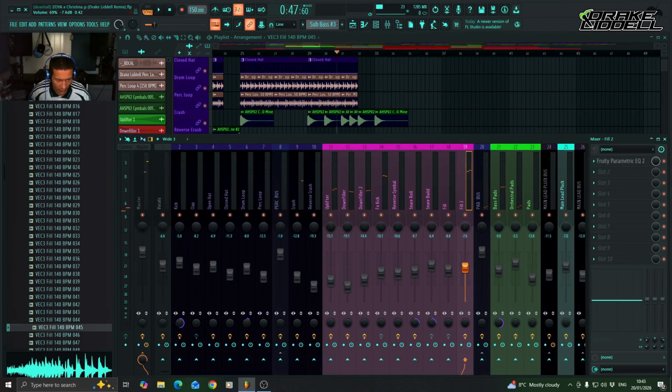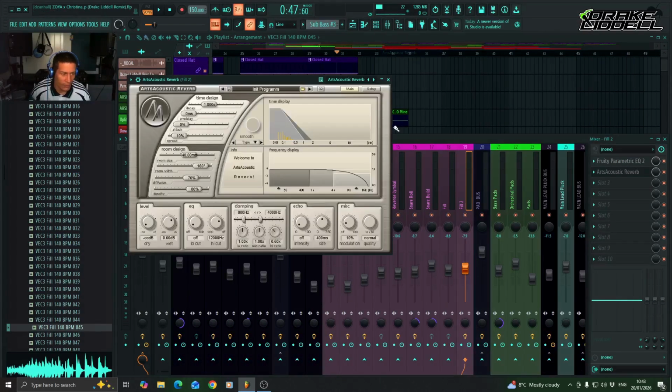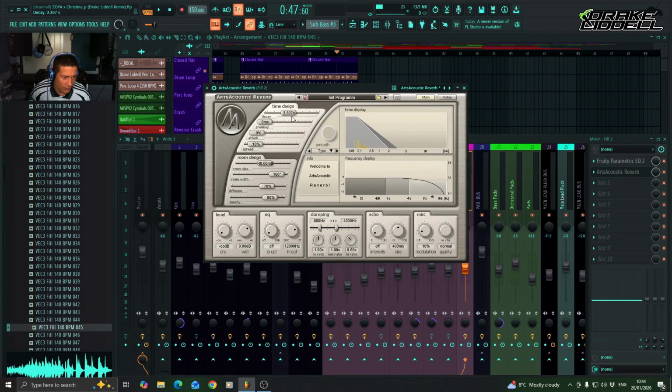Right, that sounds a bit better, but we'll put the volume down just a touch, and then we'll put a little bit of reverb on there as well. We will use Alt Acoustic Reverb and put a tail on it. Turn the dry up. Turn that down. Turn that there. And then just pull back a little bit on the high cut as well, and the low cut to about there. Yeah, something like that. Roughly.